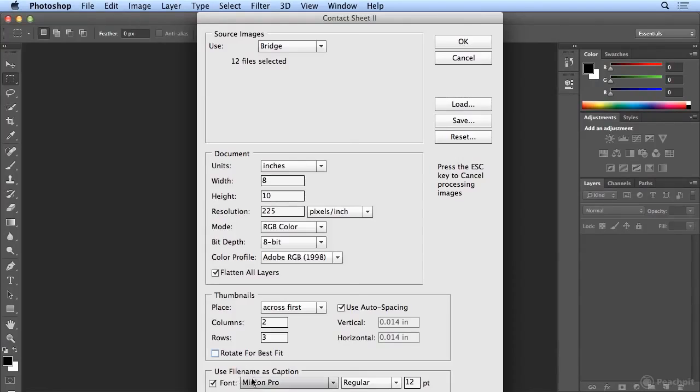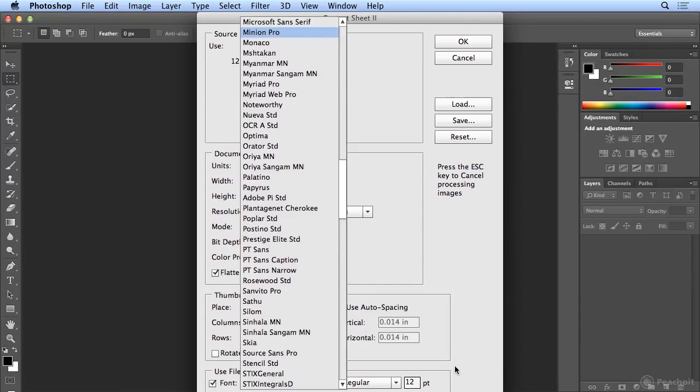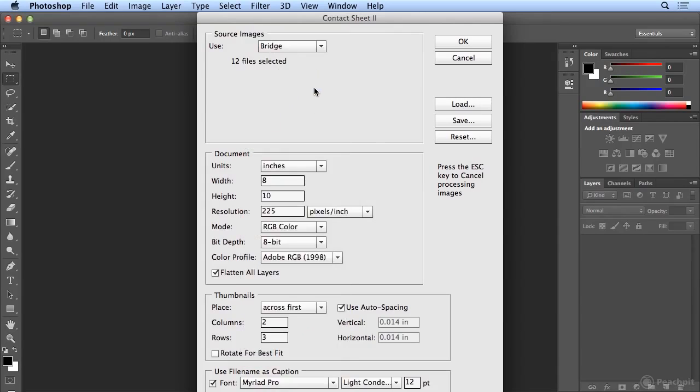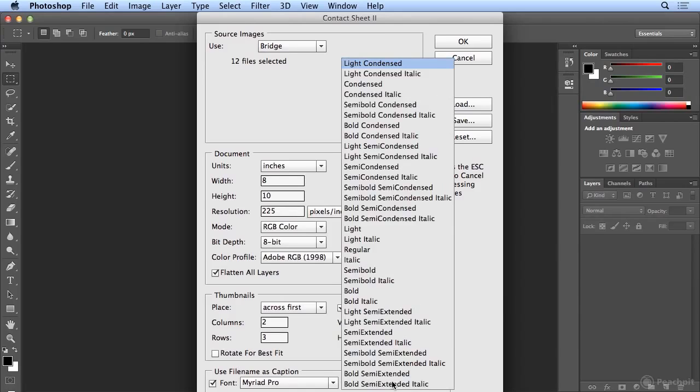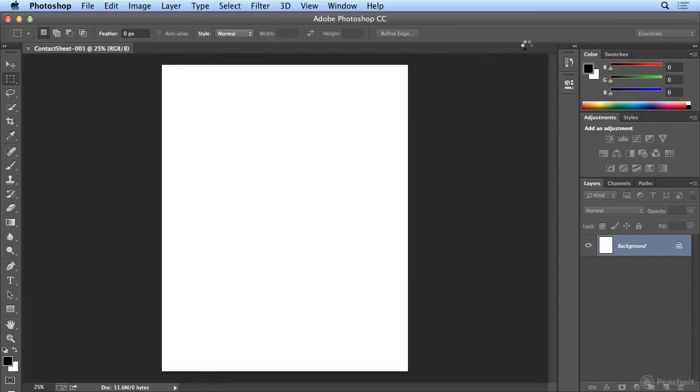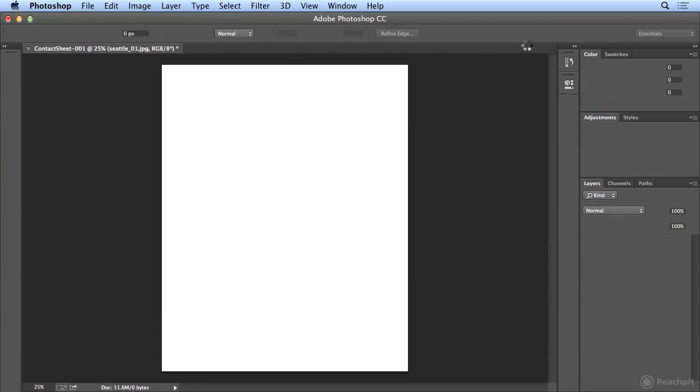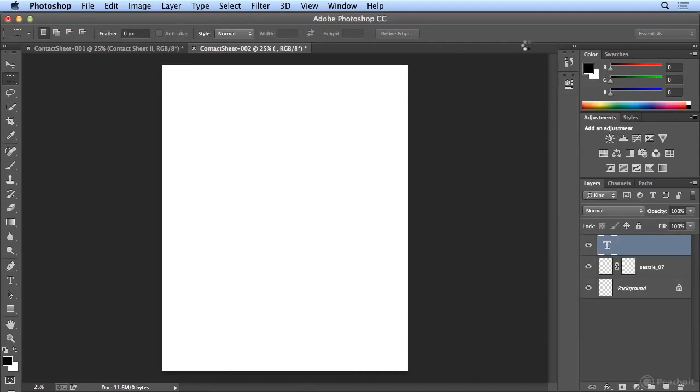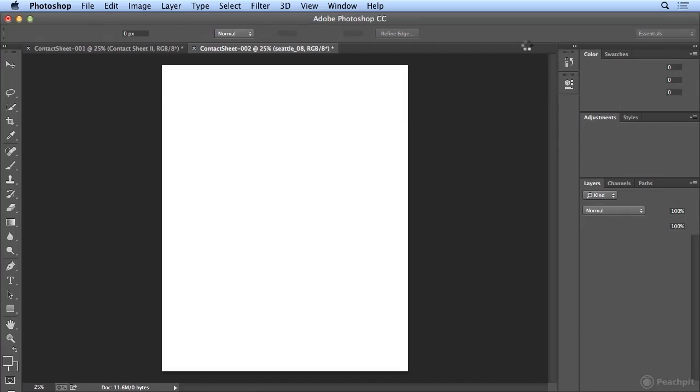At the very bottom, you could choose a font, size, and style because it will attach a caption to every image. And I prefer sans serif, so I'll use Myriad Pro and Regular. And when I click OK, Photoshop will start assembling each image into its own 8 by 10 page, stepping 2 across and 3 down, and adding the caption for the file name. It happens so quickly you don't even see the placement until it's all done.